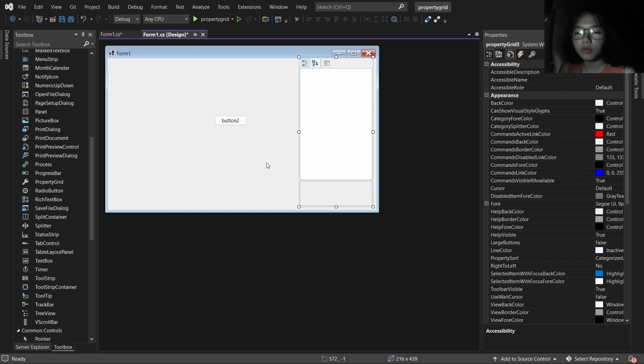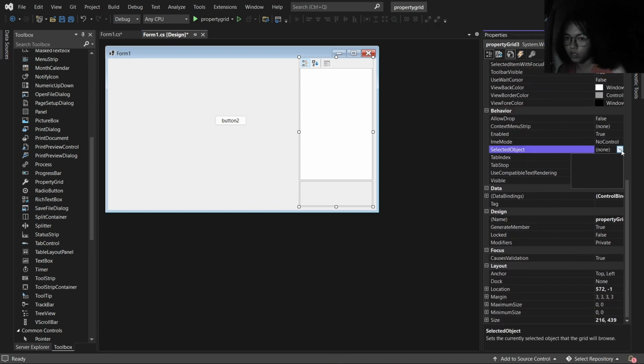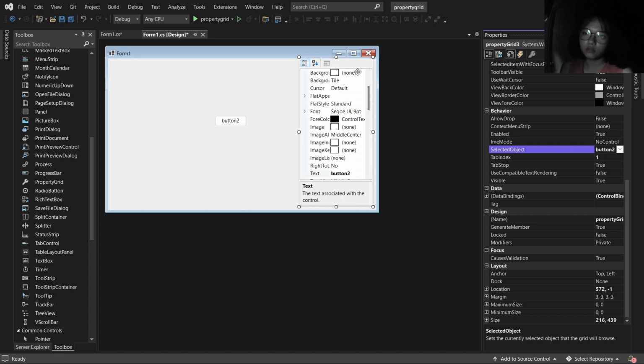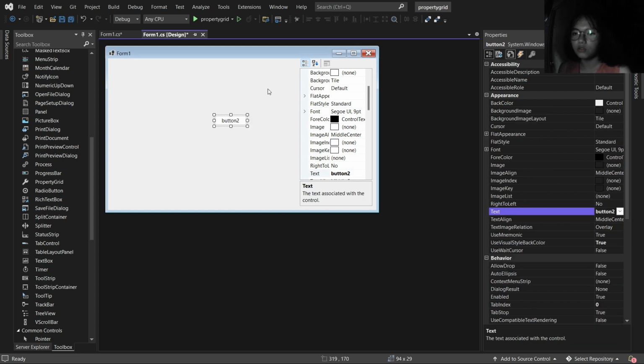To select this button as the selected object, we just have to go down here and select that object, which is the button 2. There we go. And the properties shown in this property grid are the same as this properties tab. Yes, they are the same, but the only difference is that this property grid is inside the Windows form.